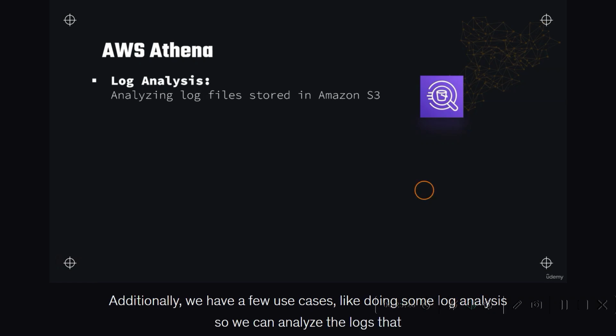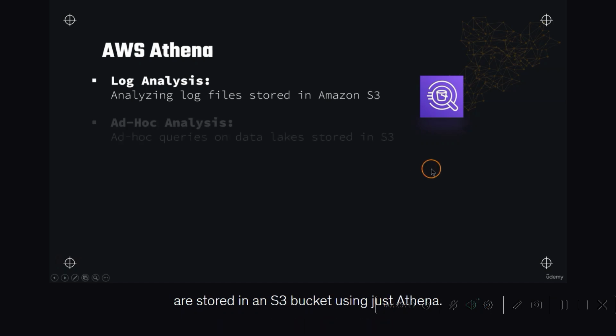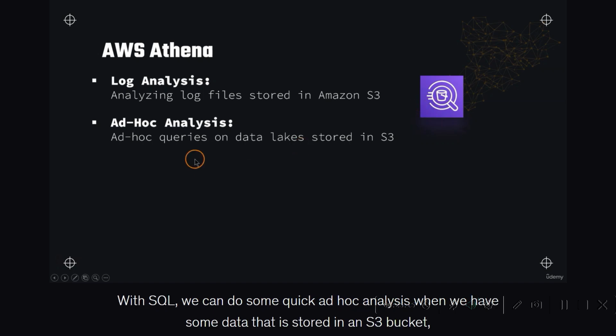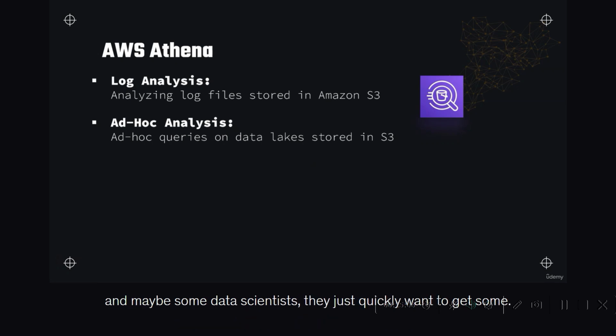Additionally, we have a few use cases like doing some log analysis. So we can analyze the logs that are stored in an S3 bucket using just Athena with SQL. We can do some quick ad hoc analysis when we have some data that is stored in an S3 bucket, and maybe some data scientists just quickly want to do some exploratory data analysis on some files. So this is very quick, very easy, and we can just very interactively run queries on our data.